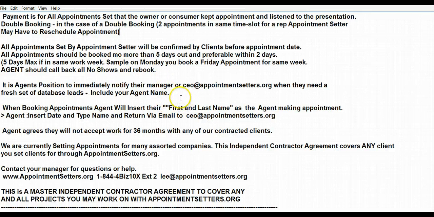Anyway, it's your responsibility to notify your manager. Actually, it wouldn't be the CEO. You should contact your manager, and your manager right now would be Lee at appointmentsetters.org. Okay, that's who you would contact if you run out of leads. So appointmentsetters.org is what you do.